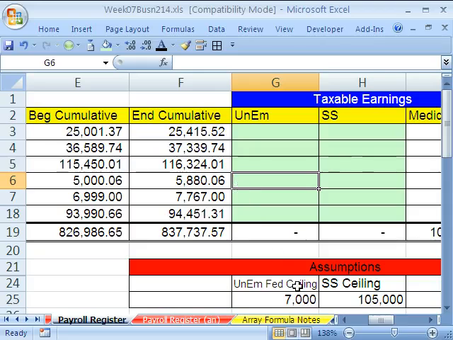We have two ceilings. Unemployment is 7,000. You can see most of the people are still under; this person only has $1 left to tax. For unemployment, in this column right here, I have the ceiling there. For the Social Security ceiling, 105,000, I have it there. And notice the labels on the assumption table are set up horizontally.